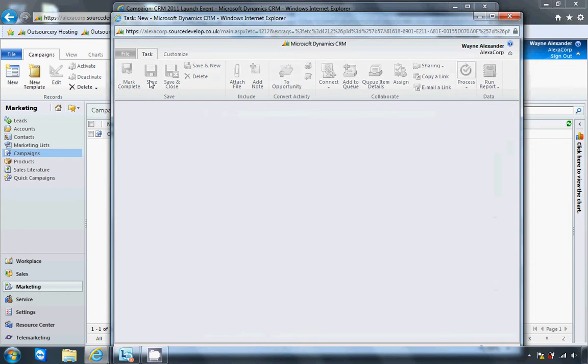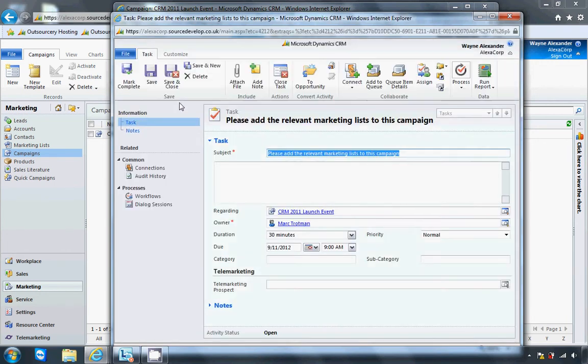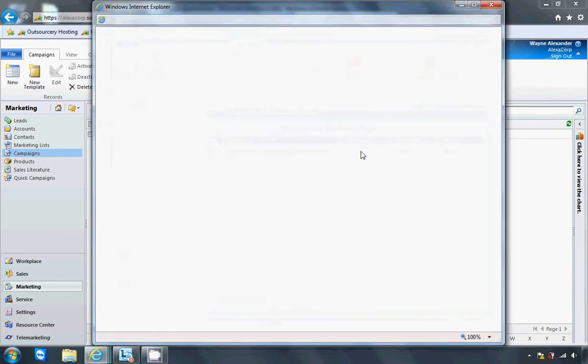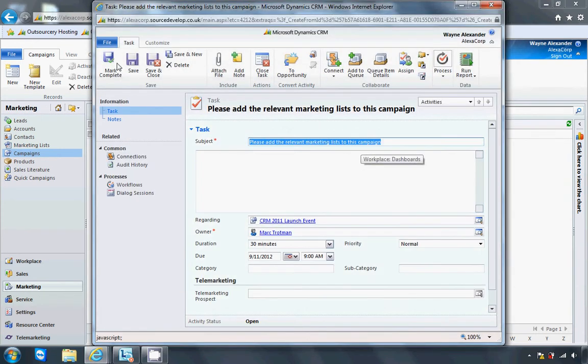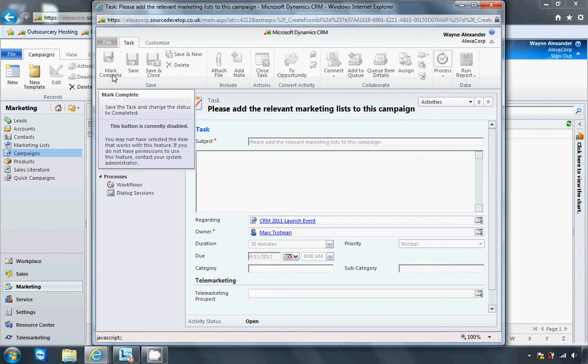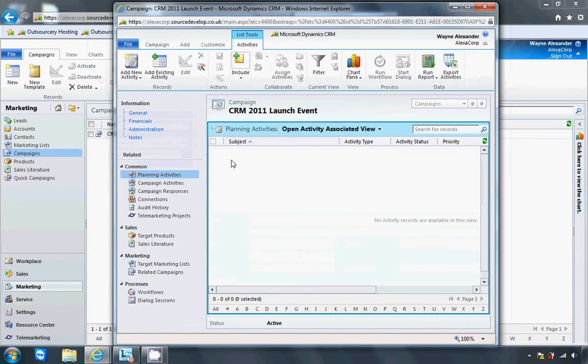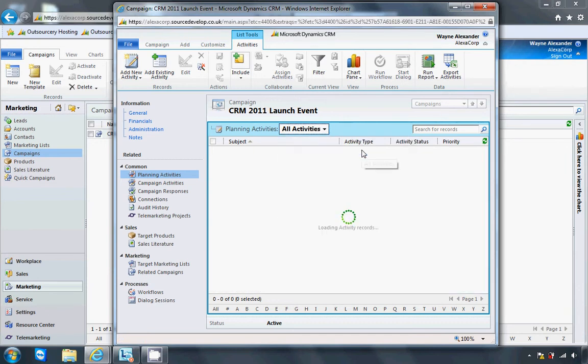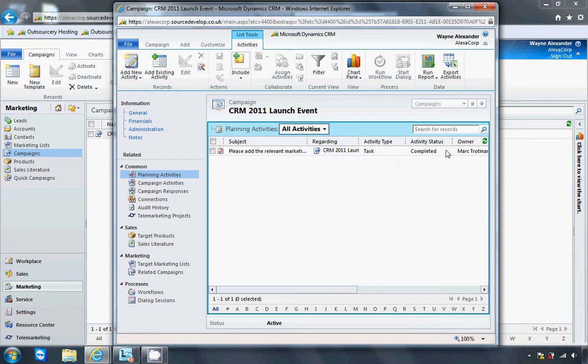I'm going to hit save and close just to show you that it sits in the planning activities section. I'm now going to double click and open up the task to pretend this task has actually been completed. So I'm going to mark as complete, and as you'll notice, it suddenly disappeared from the planning activities section. When you click on it by default, it always shows you open activities. If I click on the drop down, I could say all activities, and there's our task that was completed.